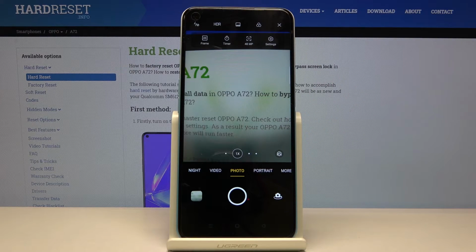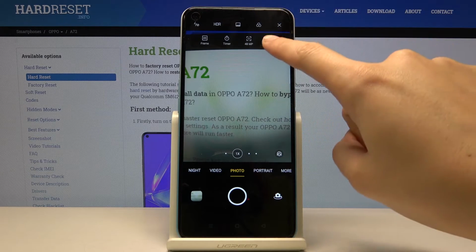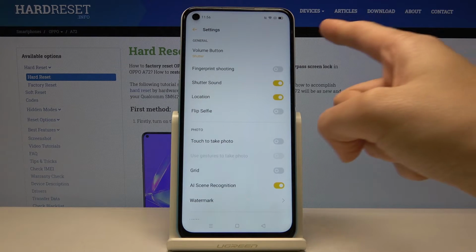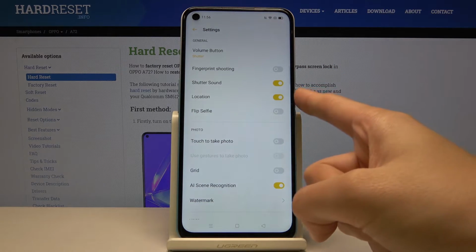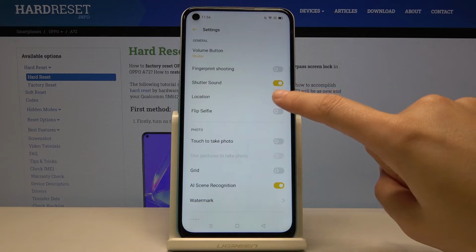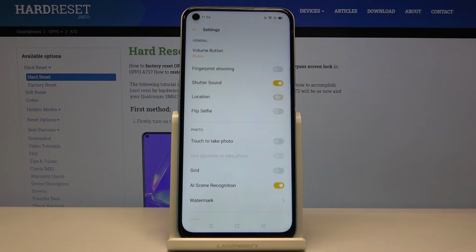And as you can see, it gives us access to 4 other buttons. For now we are interested in this one from the right. By tapping on this we get access to advanced camera settings. And now let's focus on the general settings. As you can see here we have the location function, so by using this button we can easily turn it off and turn it on like that. So this is how it works here.